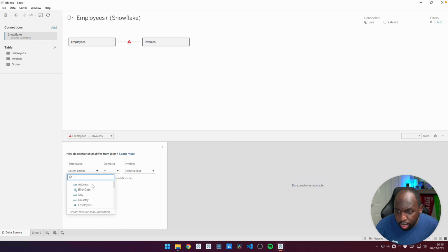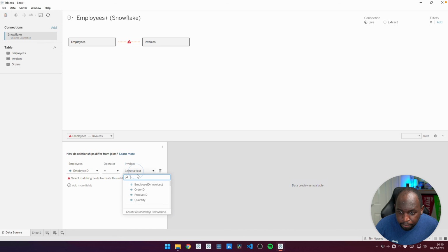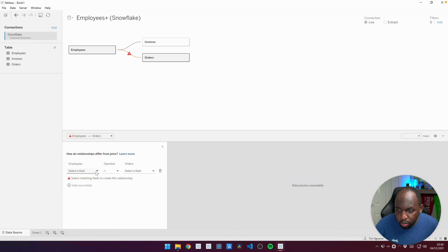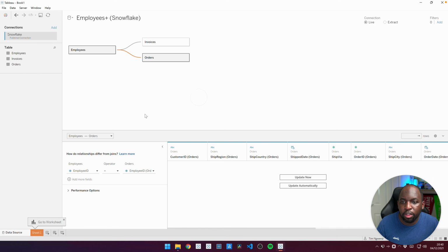For this particular one, I know this should be employee ID. Let's go ahead and actually match those two up, so you can actually see this working. Let's bring in orders and do exactly the same thing, employee ID, and get that working as well. So that's a virtual connection pretty much set up.